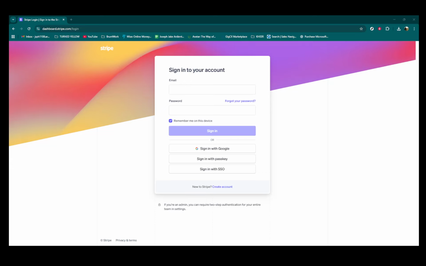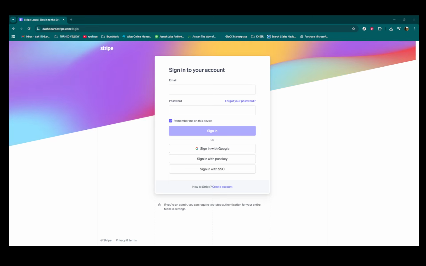In today's video, I'm going to teach you how to get started with Stripe by walking you through the process of creating your account and beginning to accept payments. Whether you're new to online payments or simply looking to facilitate your transactions with ease, Stripe is an excellent platform due to its simplicity and efficient payment processing capabilities.